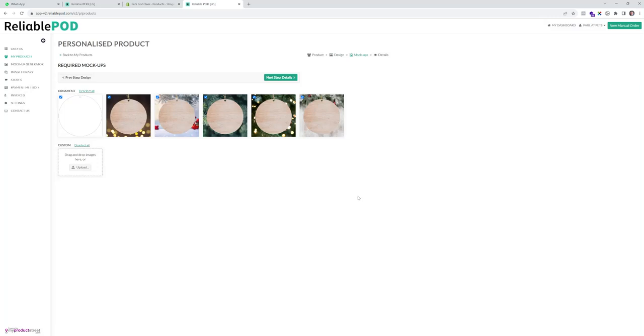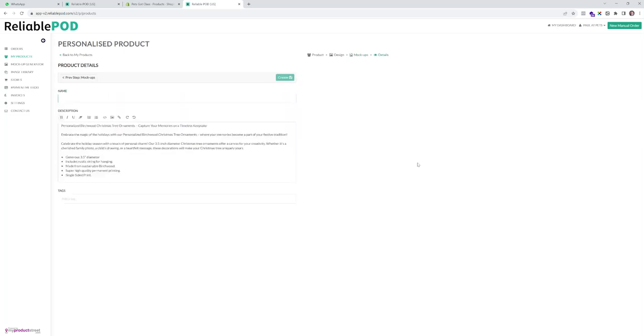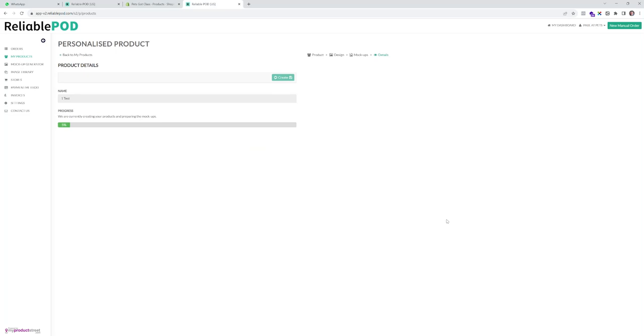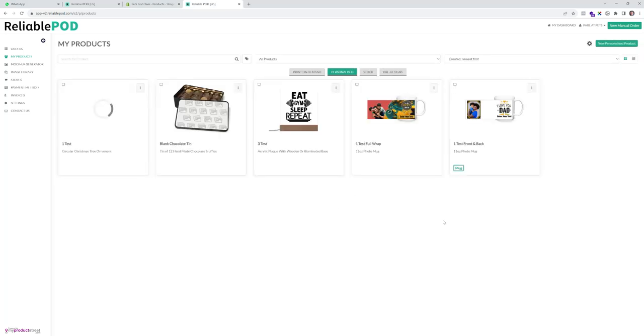Next thing to do, click to mockups. This will come you through. If you've got your own mockups you want to upload, you can upload those here, say if you're adding them in Shopify or Etsy. What I do is I turn the template off because you don't need that on your product on your website. So I turn that off. Click next for details, and I'll call this one test. And then you can add tags in here if you want to, which you can then push to Shopify and Etsy. I'll click create, and that will go away and then create the product for you.